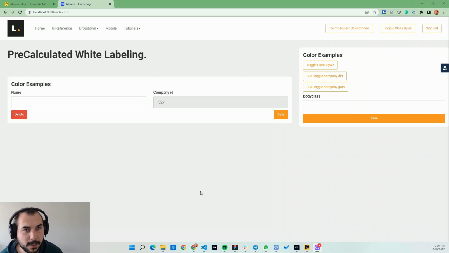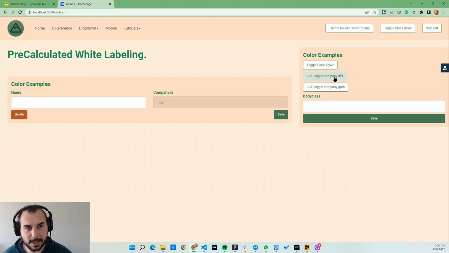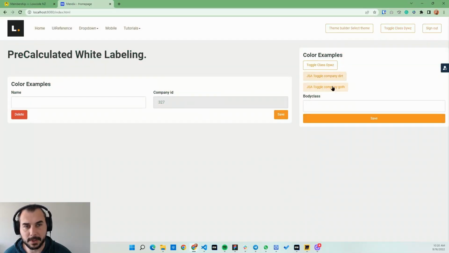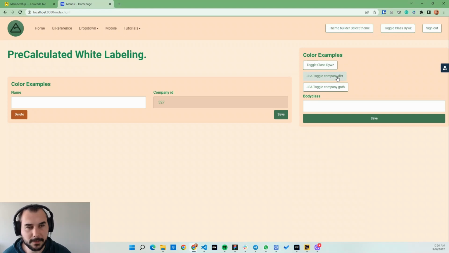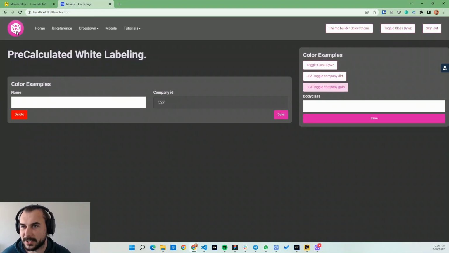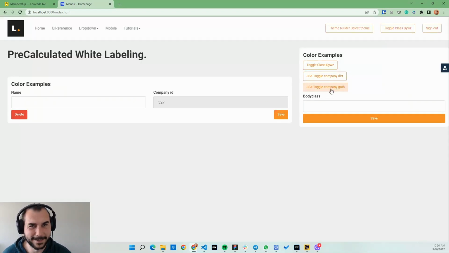So today we will be looking into the pre-calculated white labeling, and just as an example of what you're going to be making, here I have a couple of different buttons that can change the theme dynamically. Got one for a nice dirt label for the people into motocross, and a nice 20-sided die for the Dungeons and Dragons people out there.